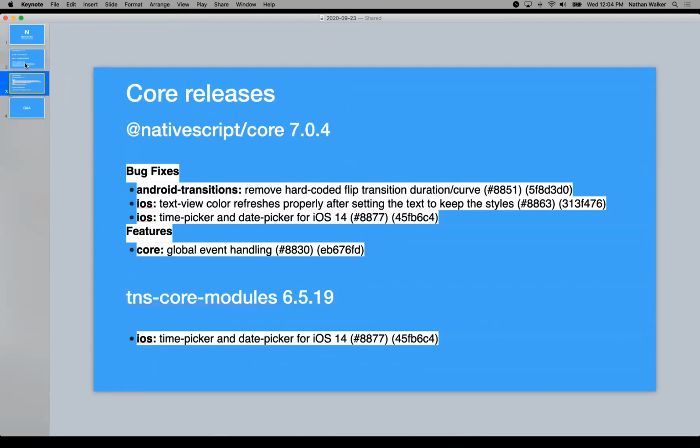Beyond that, we just released 2 core bumps here. 7.0.4 NativeScript core was just released just minutes ago. This has a couple nice fixes. One of the biggest ones is probably the date picker on iOS 14. There was a subtle change in iOS 14 related to that.